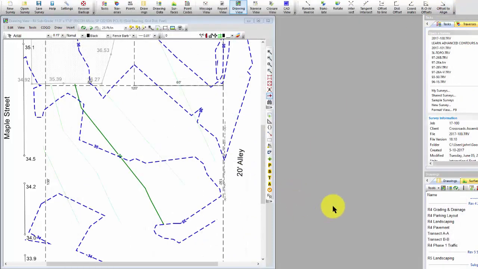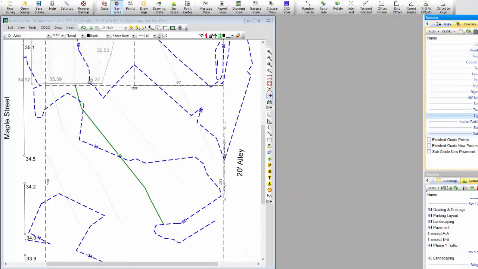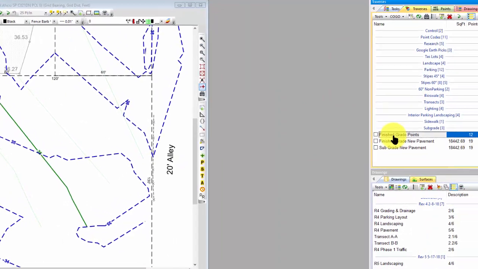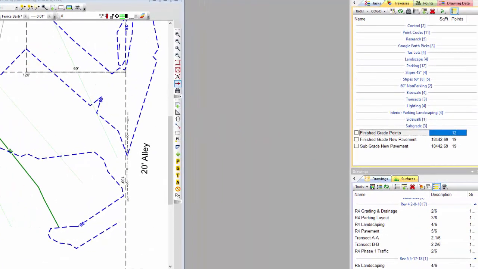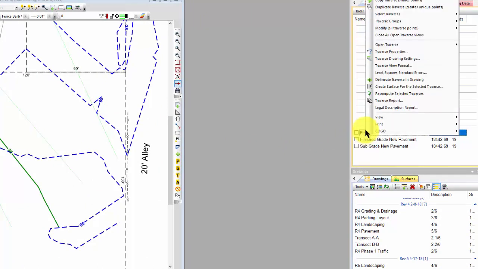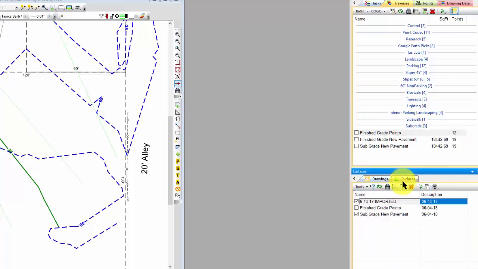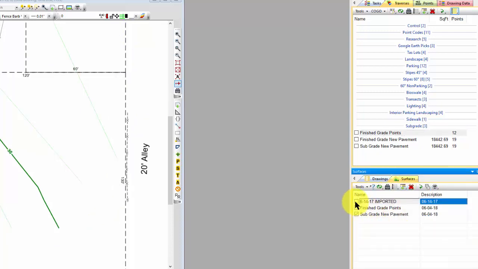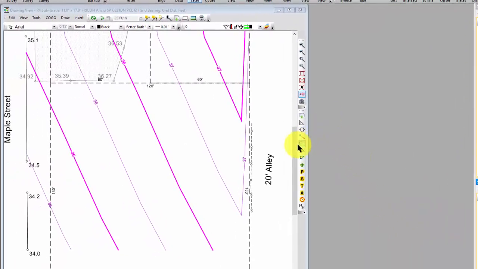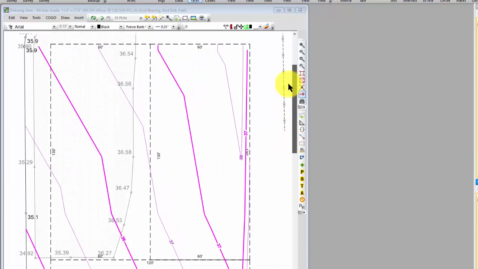Let's take a look at those. Those went down here in my finished grade points. I added in some of the other points on the west side. I have a total of 12. And you saw me do this how many times? I go in and create a surface for that. Okay. And I did this down here in the surfaces. I call this the finished grade. So let me turn off the existing ground, and let me turn on the finished grade. And it looks just like we expect a finished grade to look.